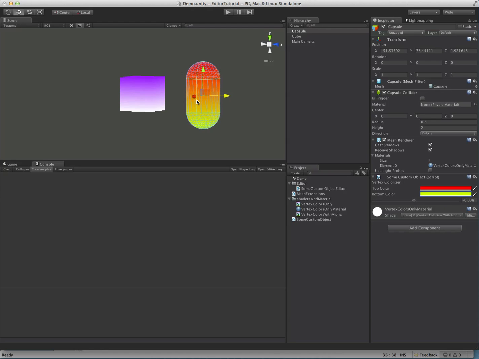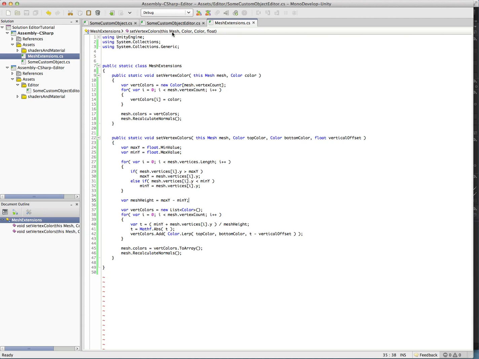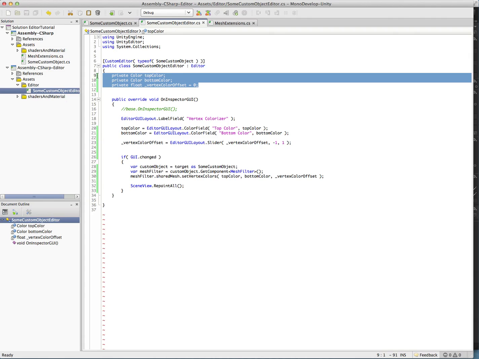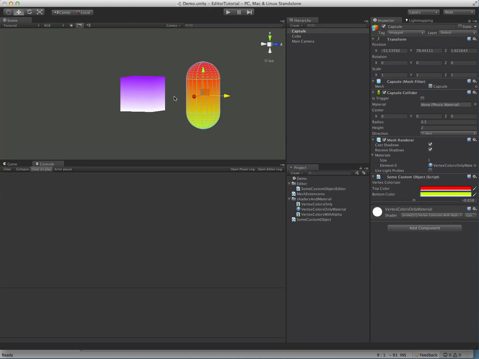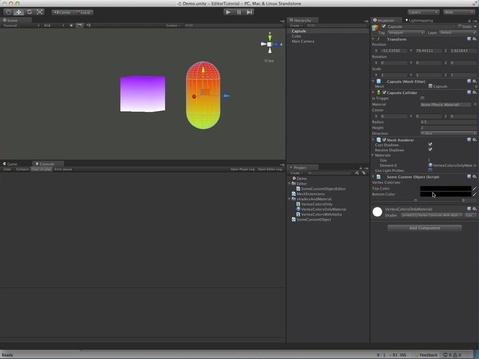Alright, so that's the basics of editor scripting. We'll go into more detail in the future. This particular setup we just built has some glaring issues. One of the biggest is our top color and bottom color. These aren't actually being stored anywhere. So as soon as we go back to an object, you can see that they jump back to black. And that's just because we're not actually storing them. But we can go into serialized properties and other ways to store that data in the future.